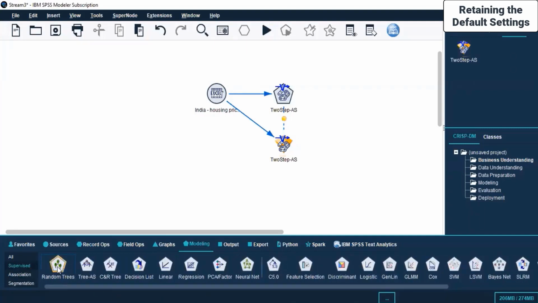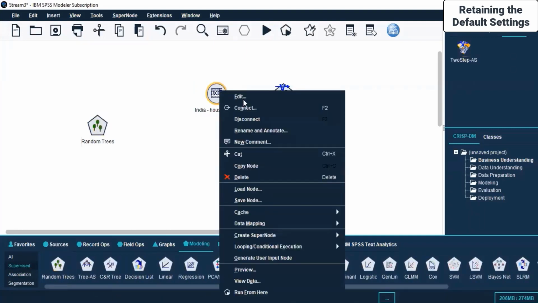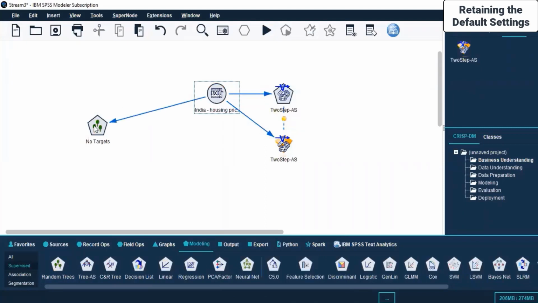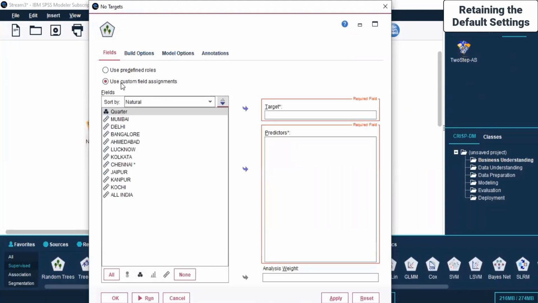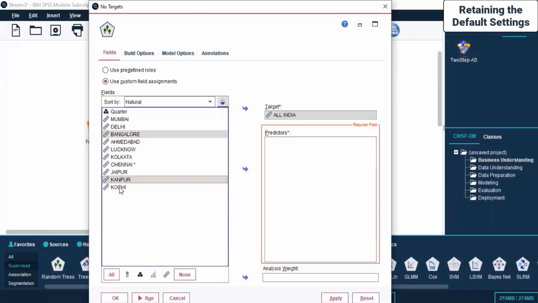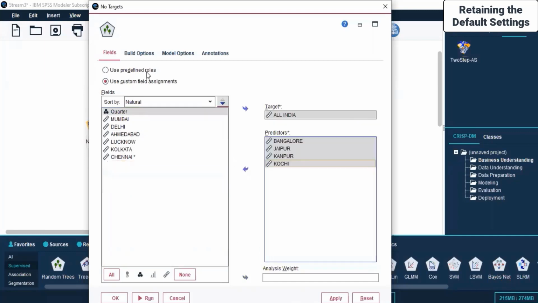If we select random forest, let's see what happens. Right click, connect. Right click, edit. Now we need to set the target also. So we'll select the custom field assignment here. The target is for all India. And all other predictors: Mumbai, not Mumbai, let's select Bangalore, Kanpur, Kochi, and also Jaipur. All right, I'll select them as predictors.